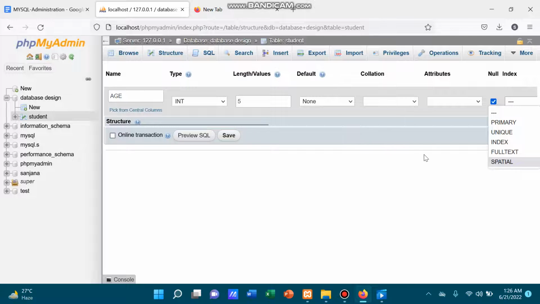So here is all about collation, default, attribute, and null index. All my options for columns are already completed, and we are going to talk about many more things in the next video. So this is it for today.